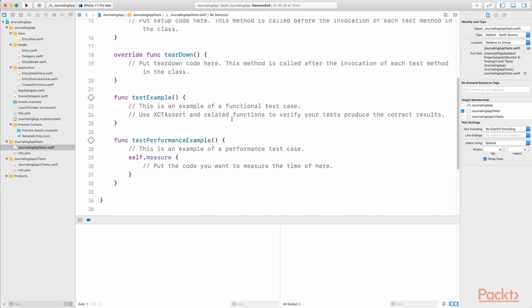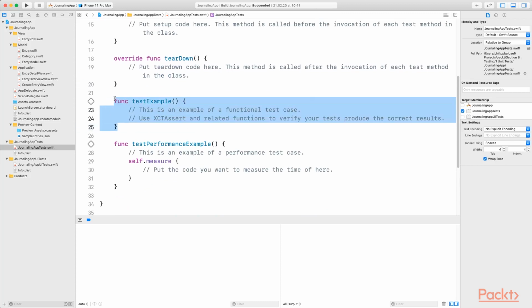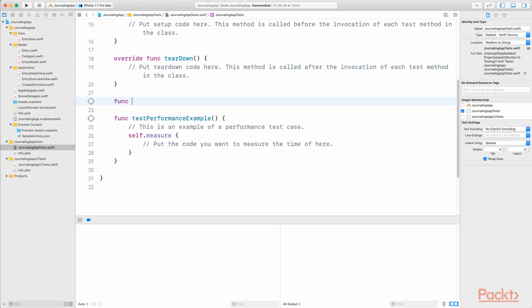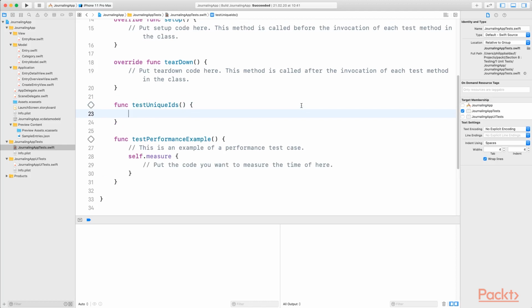Now, we're going to write a method where we are going to test if all our entries have unique IDs. So let's call that testUniqueIDs. For that, let's first create an instance of our model, and as entries, let's pass the sample entries.